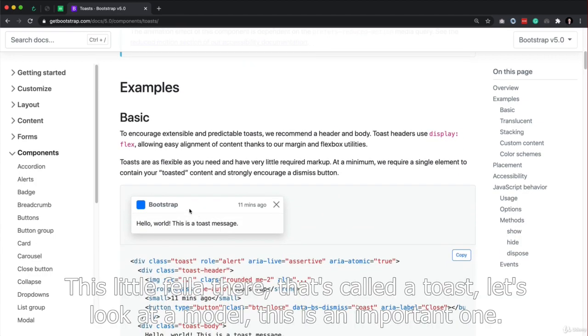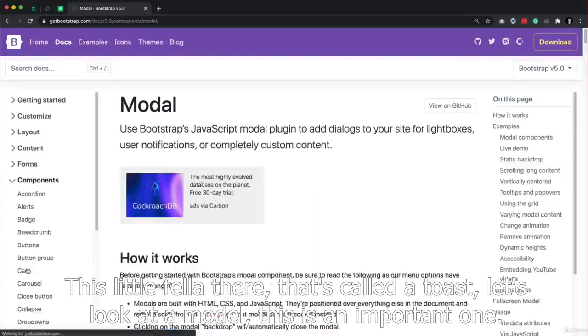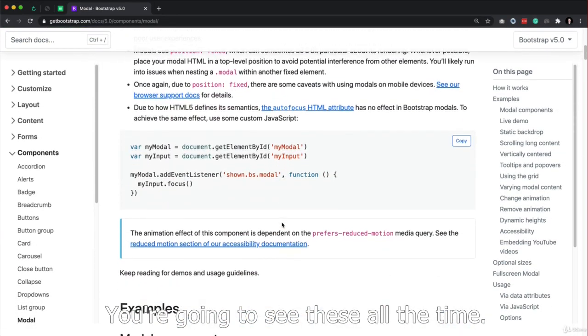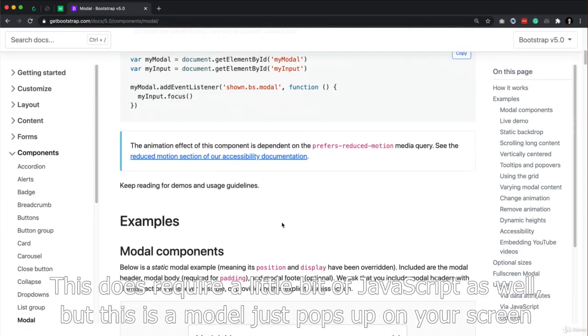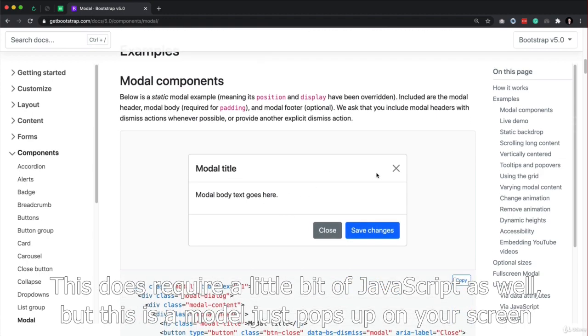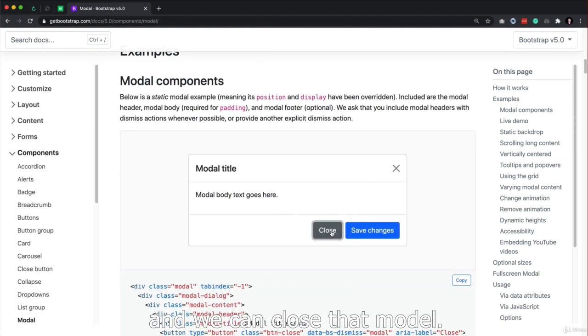This little fella there, that's called a toast. Let's look at a modal. This is an important one. You're going to see these all the time. This does require a little bit of JavaScript as well, but this is a modal, just pops up on your screen, and we can close that modal.